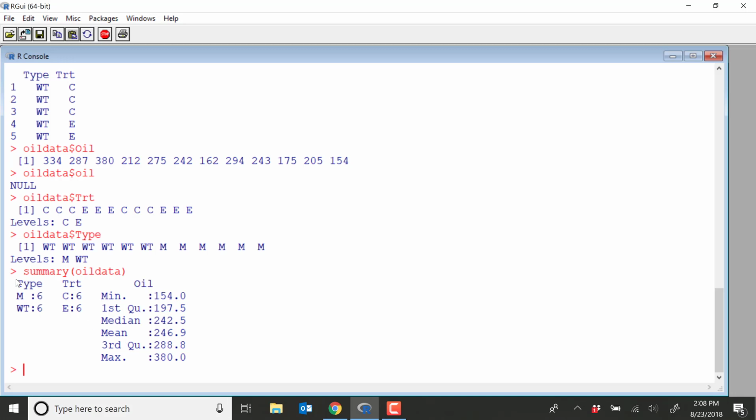But look what it gives for my 2 categorical columns of data. It's just giving me a summary of how often each category appears. So it's telling me that for type, M appears 6 times and WT appears 6 times. And for treatment, a C appears 6 times and an E appears 6 times. These are actually abbreviations for mutated and wild type, control, and experiment.